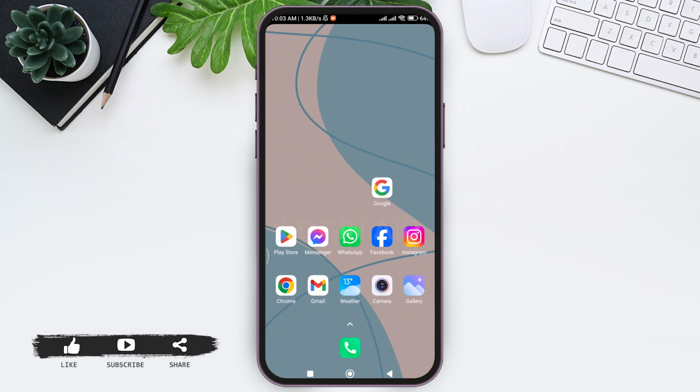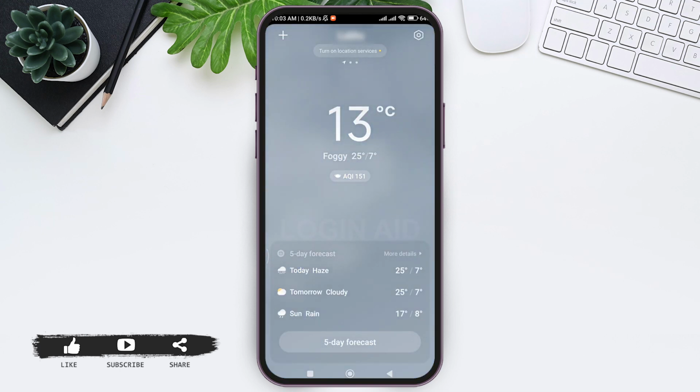To check weather in mobile device, the application regarding the weather is given on the mobile phone. You can open your application related to the weather. As you can see here, I am using a Redmi mobile phone and I have a weather application. So tap on your weather application. Then here you can see the details regarding the weather in the place you are living.